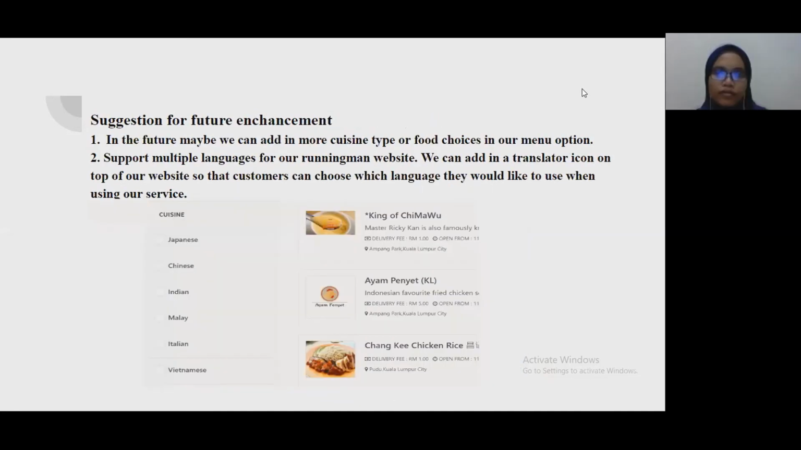Next, the suggestion for future enhancement. In this part, I chose that in the future, maybe we can add more question types or food choices in our menu. The second suggestion is we need to support multiple languages for our Running Man website. For example, we can add BM, BI, or Bahasa Tamil in our website because our country is a multilingual, multicultural country. By adding these features, we can make our customers use our website easily.